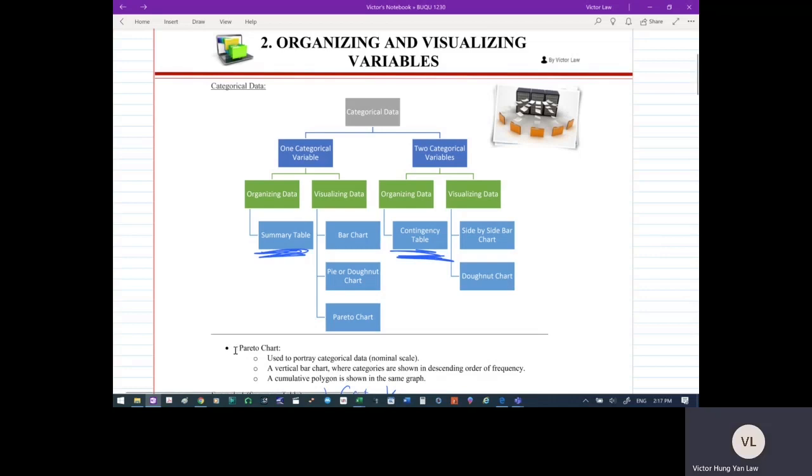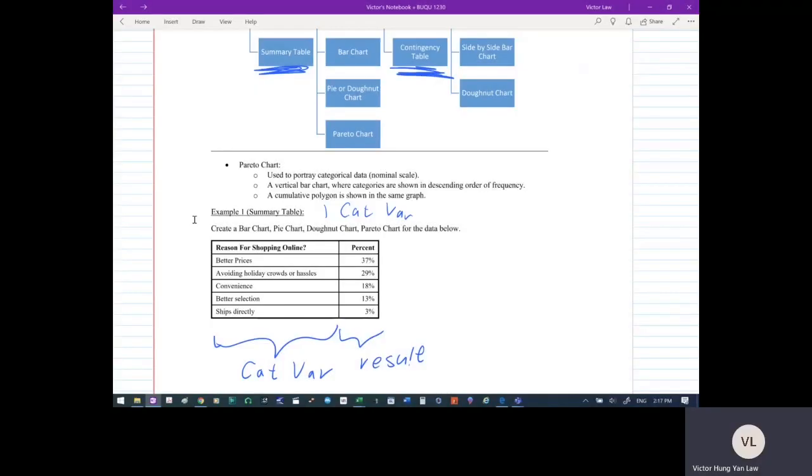A Pareto chart has two diagrams in the same chart. The first one is the vertical bar chart. The second one is the cumulative polygon in the same graph. We're going to go through example 1, and I'll show you what it looks like. Example 1, summary table. Create a bar chart, pie chart, donut chart, and Pareto chart for the data below.